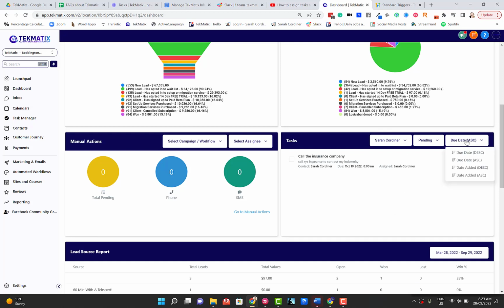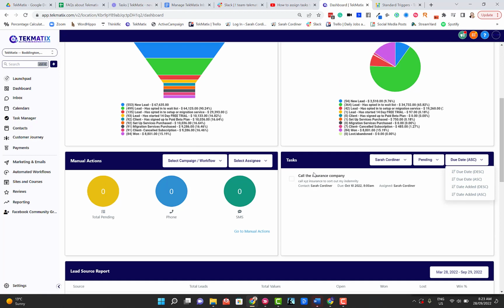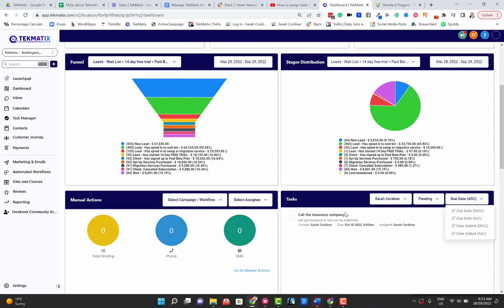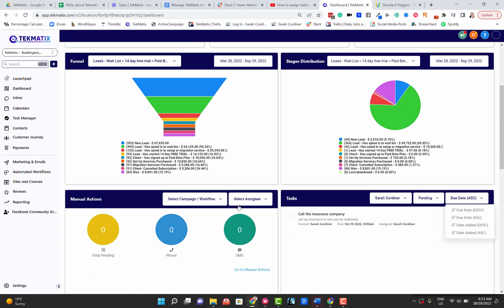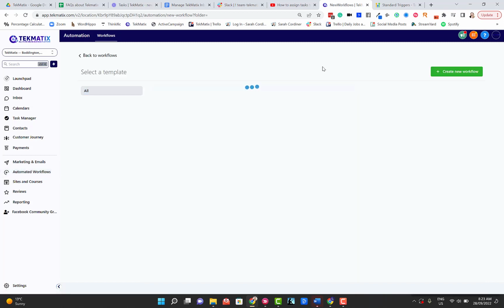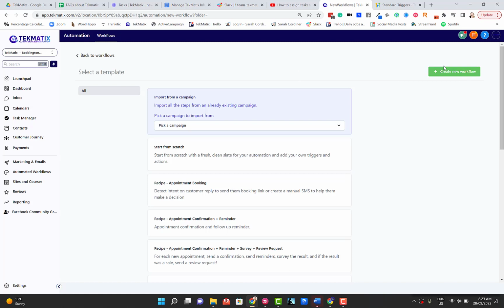The other cool thing we can do is filter the tasks by the due date, so the ones that are most urgently due or least urgently due, and that's how you basically add tasks there. Now if we wanted to assign a task to a client, then again just in that contact area we would have put that client's name. Now this can get really cool because we can then create automated workflows that relate to the different tasks that we have. So for instance, I could even create workflows to notify employees that a task has been added.